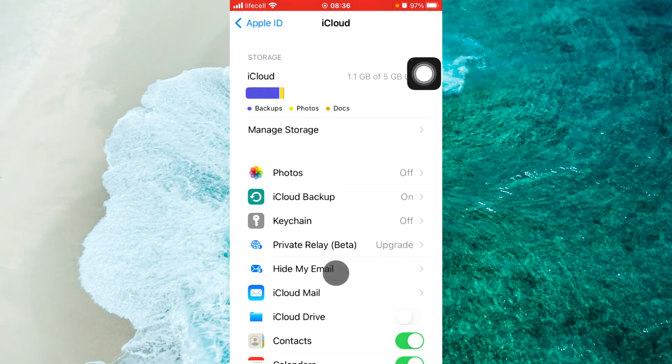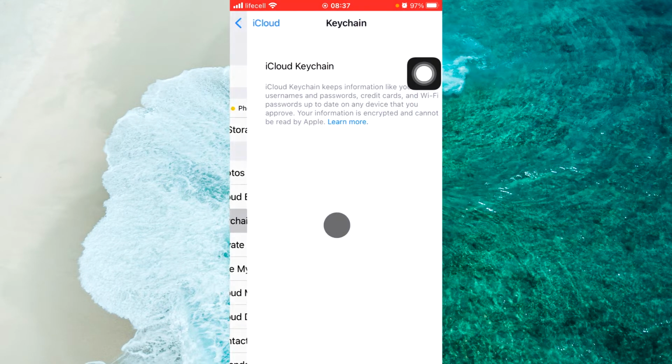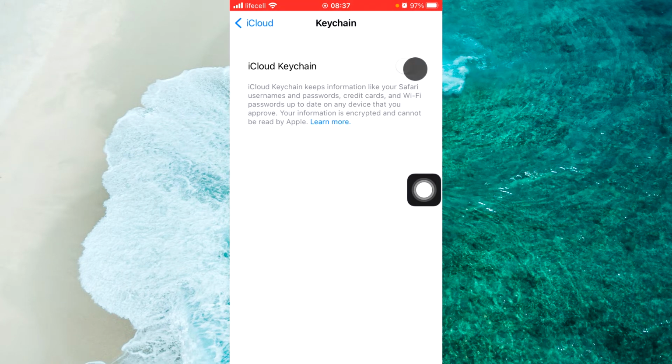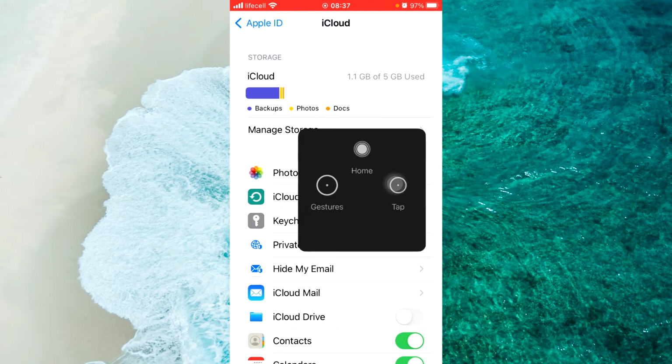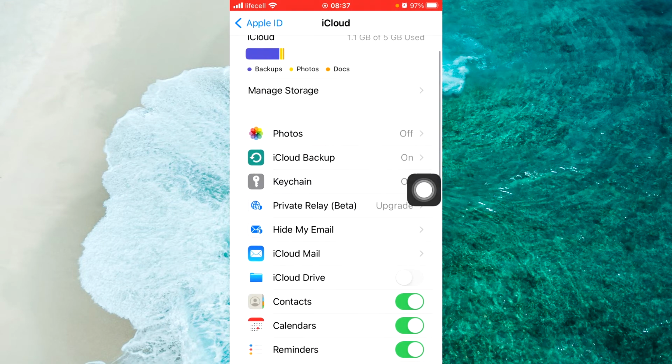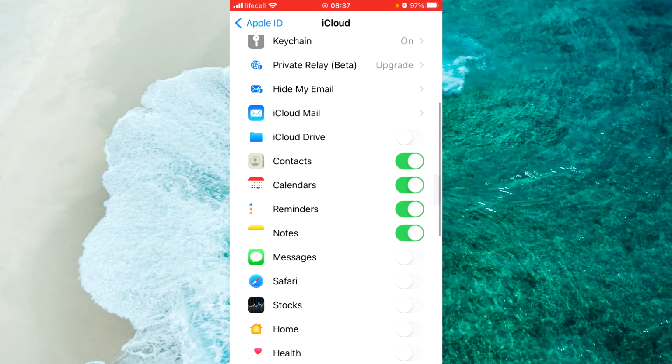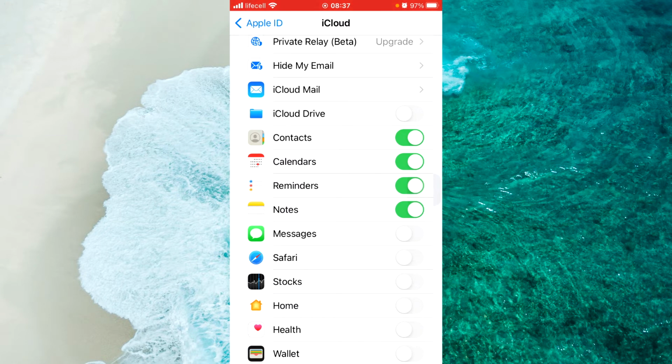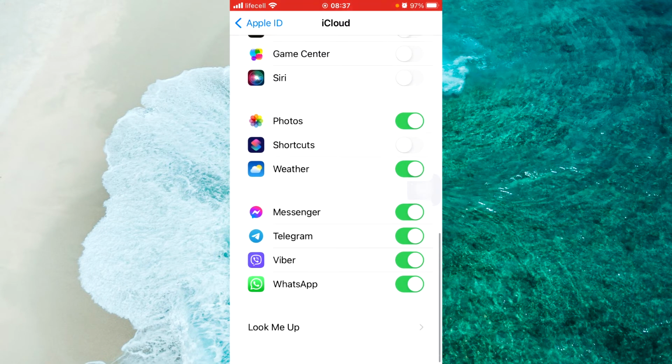Here as you can see I disabled Photos, Keychain and other different stuff. You just tap on it and turn it on, just swipe the slider to the right side, go back, and enable another option. Here as you can see iCloud Mail, iCloud Drive, Contacts, Reminders, Notes, Messages and other different stuff.